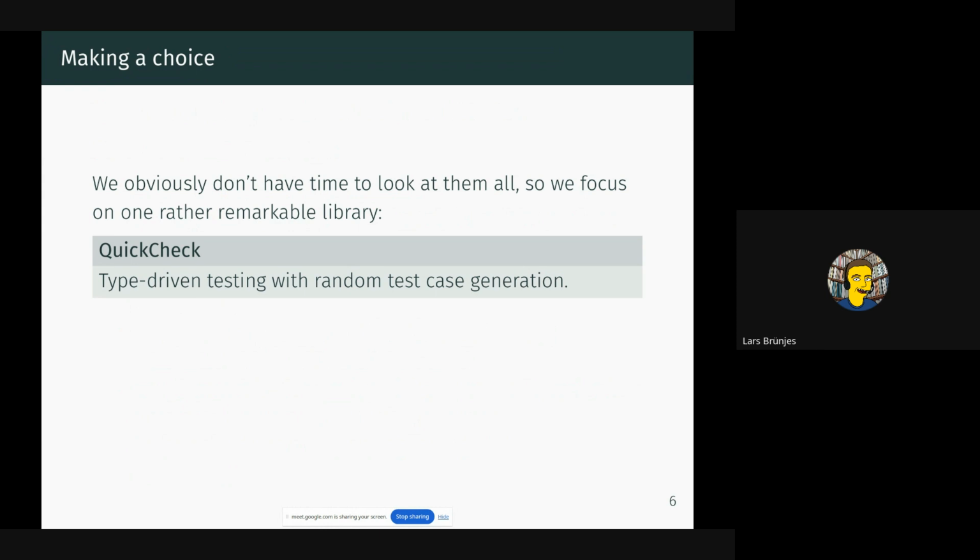And you just give a property. We will see what that means. That should hold for your program. And then these hundreds or thousands or tens of thousands of test cases are generated, and it's checked that for each of those many test cases, the property you expect to hold actually does hold. So instead of just writing one unit test and checking the property in one specific case, you can check it for thousands of cases in very little time and with very little effort.